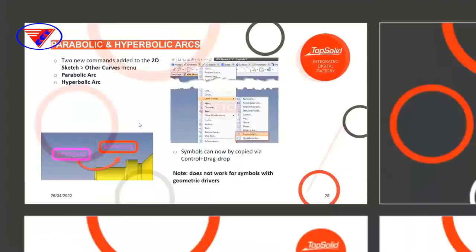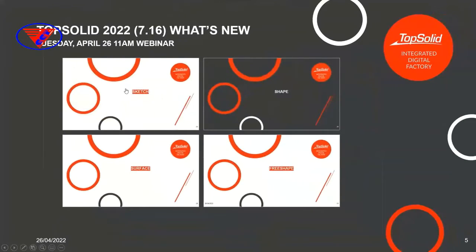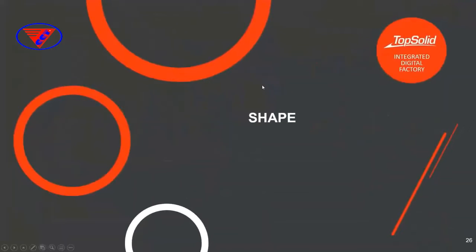All right, let's go back to our presentation. So that's the major things for sketch. Let's take a look at shape next, shall we?